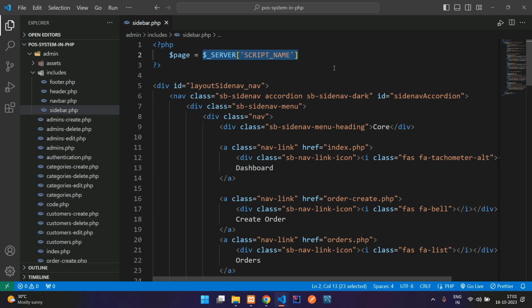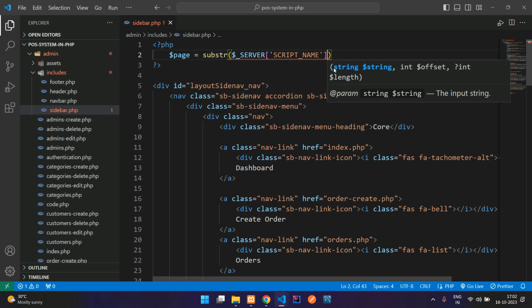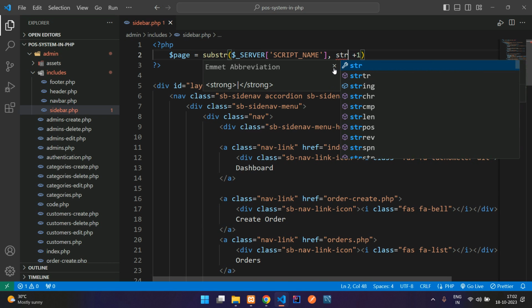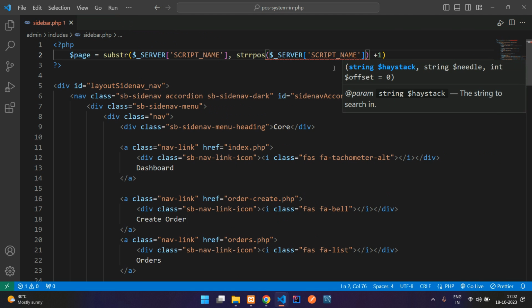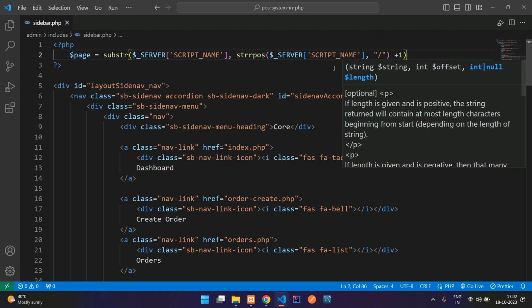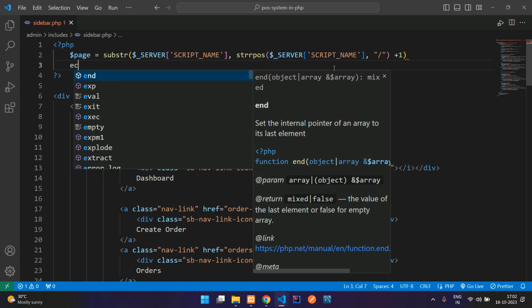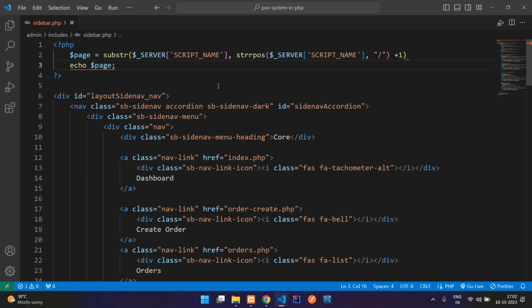So for that, you need to add some string functions and also string positions. So let's Control X, add a substr function and paste this, give a comma and add a +1. Okay, so now you need to add one more thing about that string position, strrpos, and paste this variable again. Okay, give a comma and double quotes, forward slash. So yep. And now guys, let me just echo this to show you what we are getting here. Yep, here I'm missing a semicolon. Just add that and done guys.